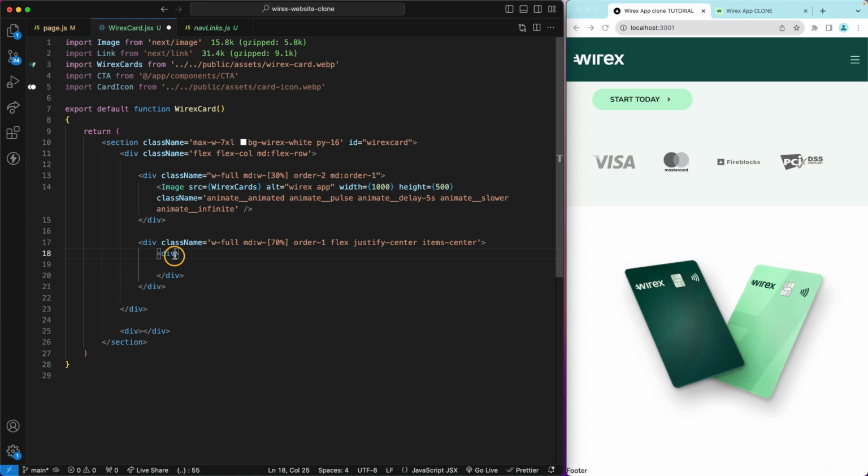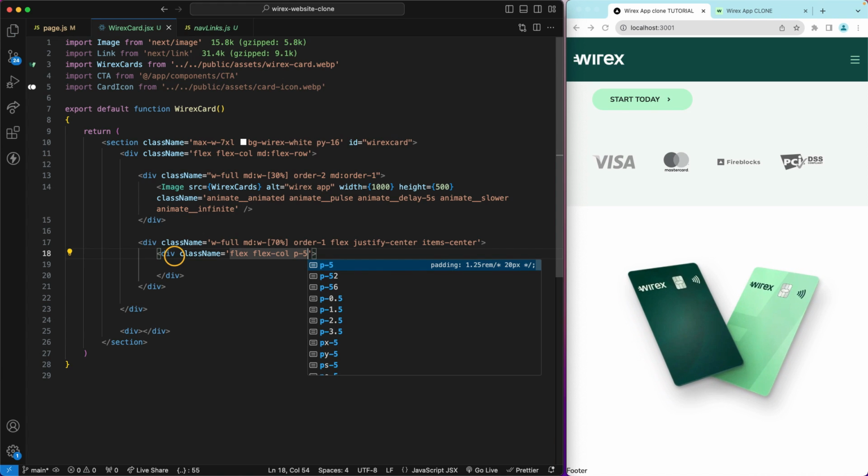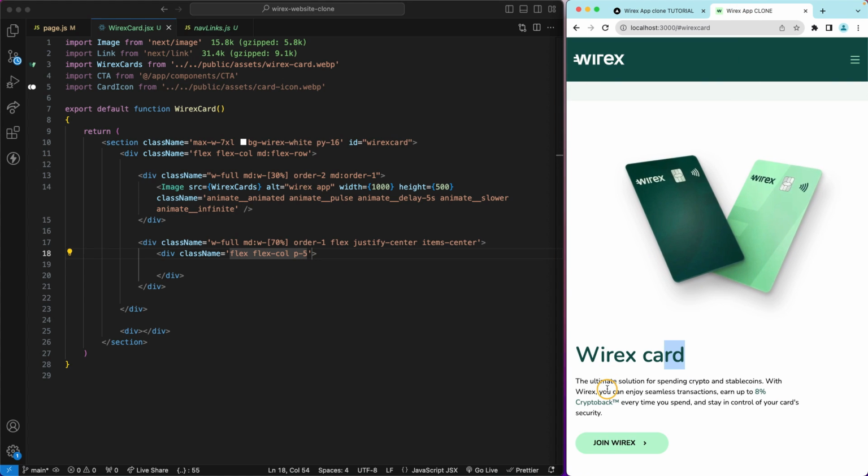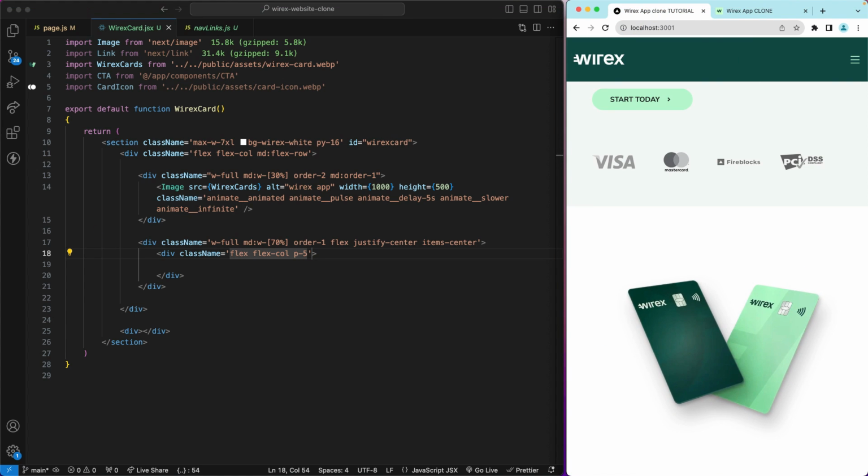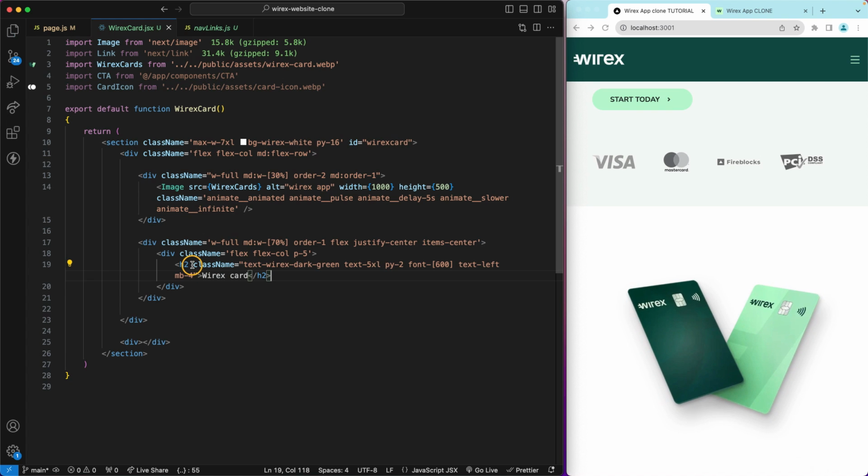So therefore we need to use class and say flex for flexbox, but then flex-col to vertically stack things on top of each other. Padding of 5 to all sides, and now we are going to add heading, text and button, okay? Because this is super simple, I'm definitely going to copy paste.